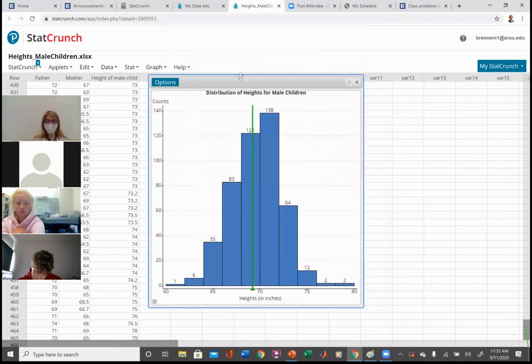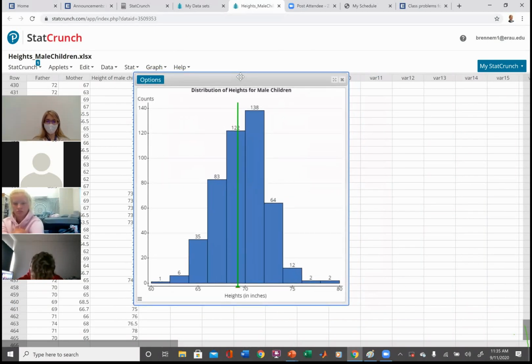Now, how many modes do I have? There's only one. This is clear, right? One mode is right here. So when we change the bin width, it helps us get a better picture of what's going on. So let me go back and show you really quick.